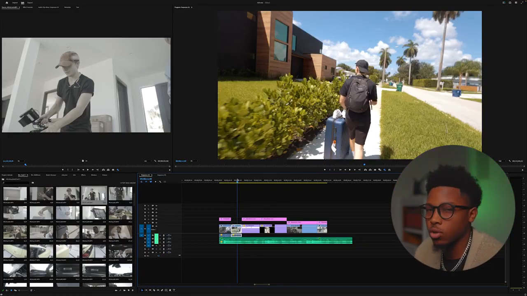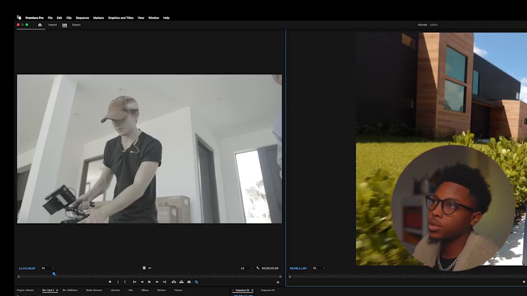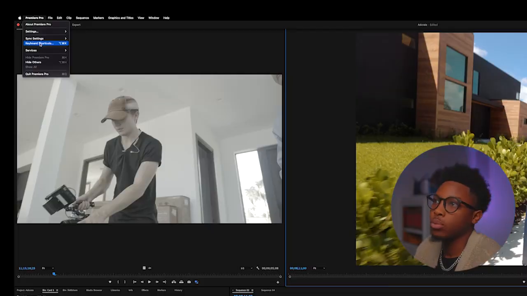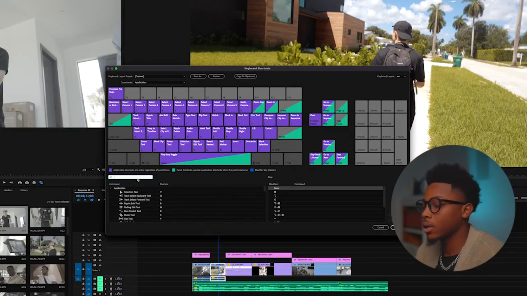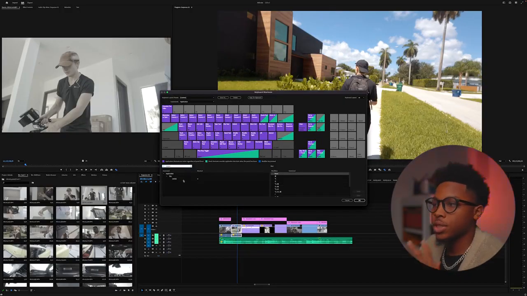That works too, it's just a little bit longer. All right, next do this for me. Go up to the top left, Premiere Pro, keyboard shortcuts, and you're gonna type in unlink. You'll see unlink at the top here. Under shortcuts, it should say Command plus L. Change that to the letter U for unlink.